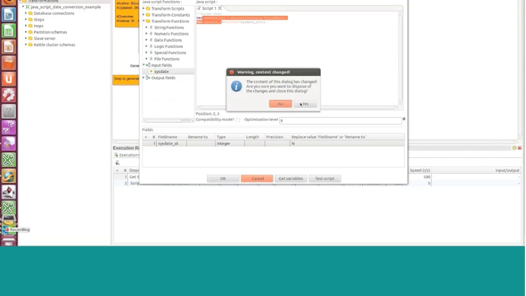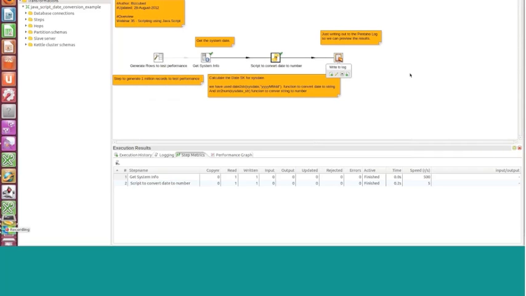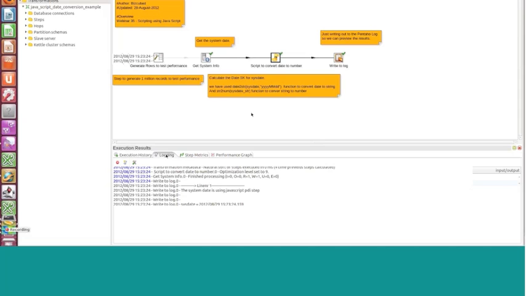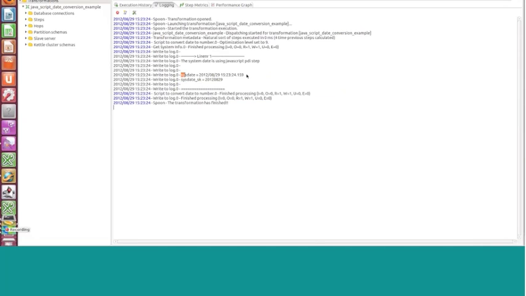So now the next step is I'm just writing it to a log so that we could all see when we run the transformation. So now let's run the transformation and see in our log the output. So now this is my log. See, this is the system date that I have passed using my get system information, and this is the output that we have got. So this is the numeric value that I've got using the JavaScript.